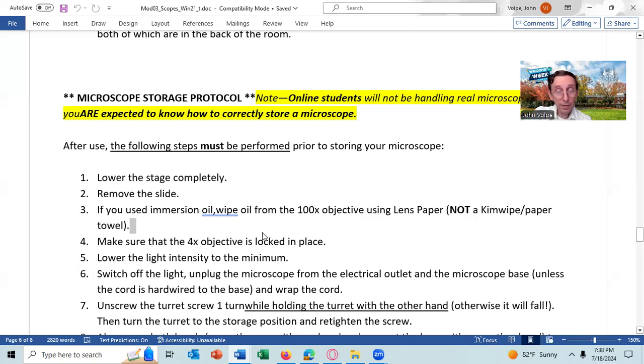Then change the objective so the 4x lens is directly over the light source. Lower the light intensity to minimum, meaning change the rheostat to minimum. Switch off the light, unplug the microscope, and wrap the cord neatly around the microscope. You can either wrap it directly around the microscope, or most of the microscopes have two knobs for wrapping the cord at the back of the microscope. You don't need to know that, but I'm just telling you, wrap it around the microscope. And I don't have my students move the turret, so you don't need to do that.